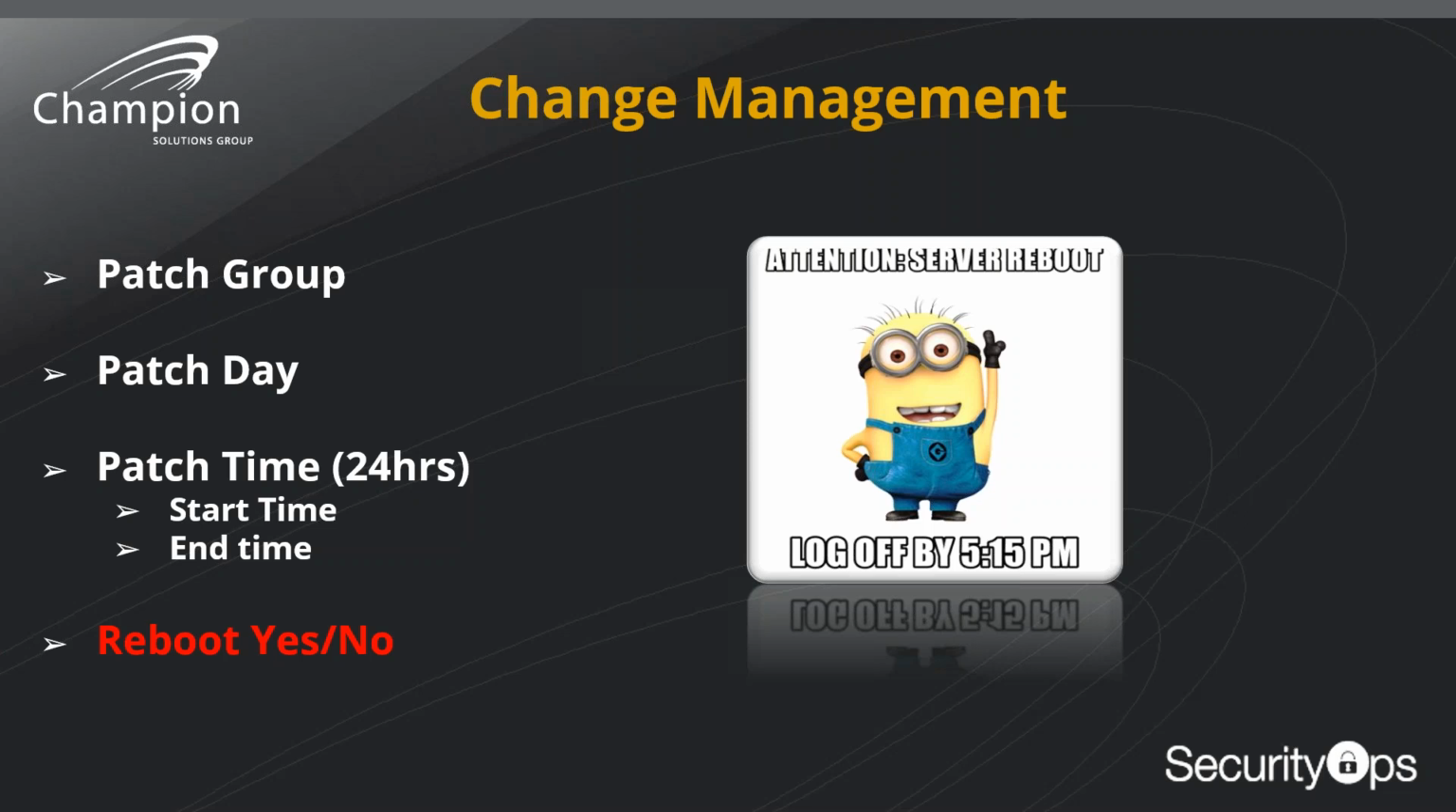Then we created multiple baselines using different fixlets so we could support machines that rebooted, didn't reboot, which patch window they were in, what time they were doing it, and even after that created multiple actions based on all of that to actually run our patching environment.